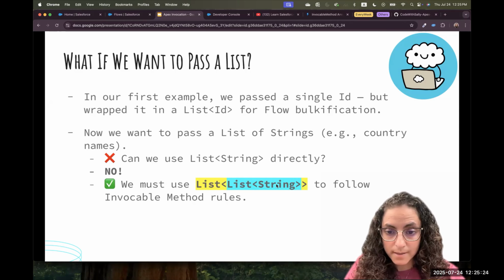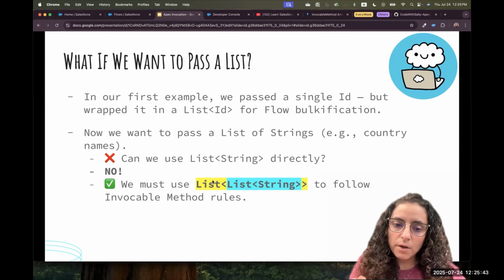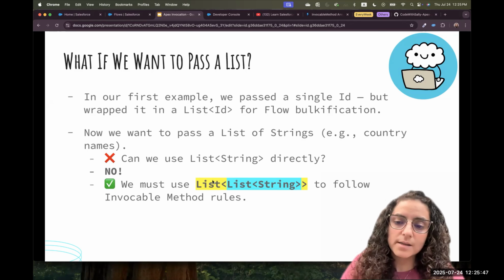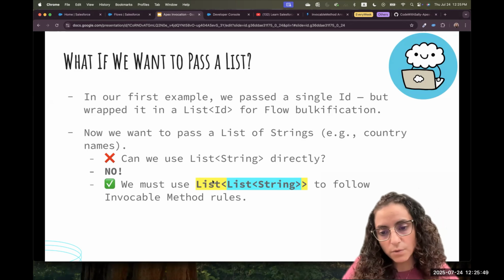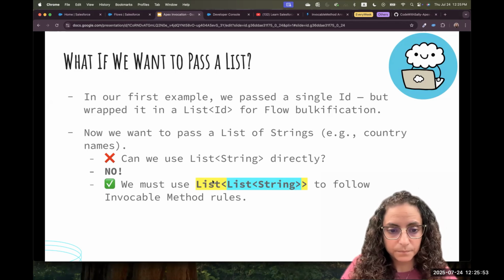If you want to pass a list of string, then wrap it inside another list. So you'll be passing a list of string. The inner list of string is actually the data type you want. So this was string, and I want it now to be a list of string. And again, we wrap it in a list for bulkification in case the same invocable method is called from a record trigger flow. That's very important.